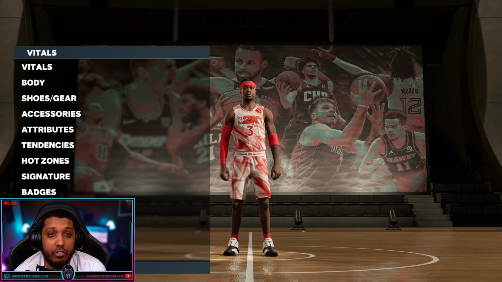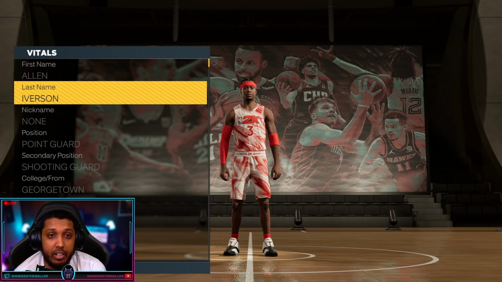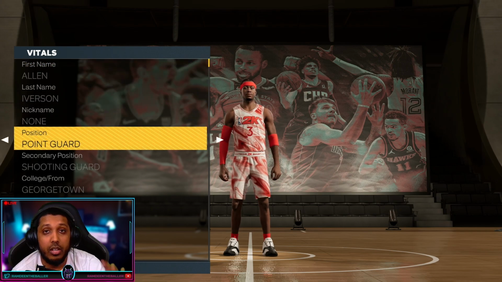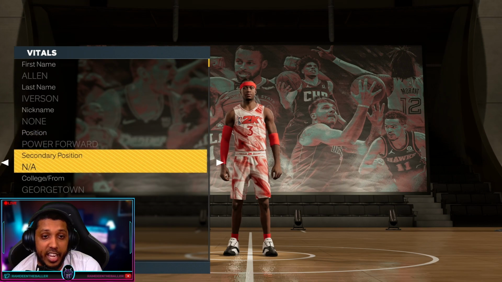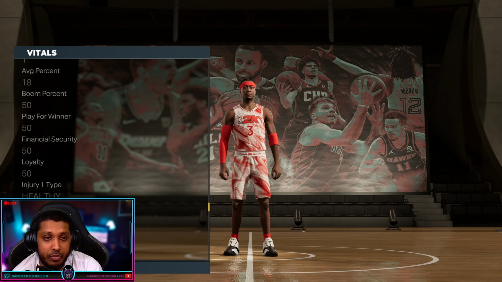you're going to click on vitals. Once you click on vitals, you'll leave the name, everything the same. Now, the player that I'm making is a power forward, so the only thing you want to change is the position, whatever position you made for that build. Make sure, if you haven't, to take a screenshot of your build and all your heights and everything like that, because you'll need that in order to update this build. So for me, it's going to be power forward. And for secondary, make sure the secondary says NA, and everything else you'll leave the same.